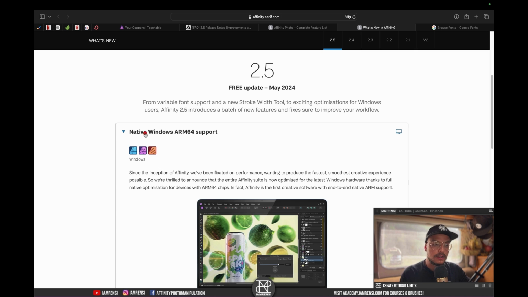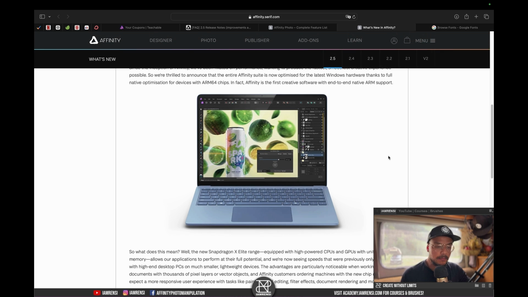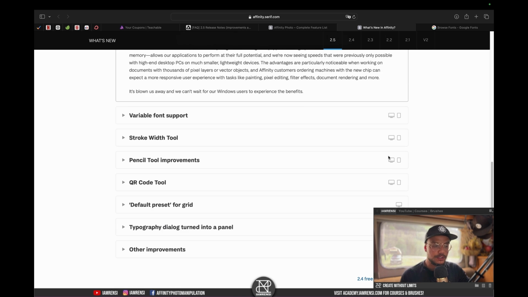So if you're a Windows user, apparently the entire Affinity suite is now optimized for the latest Windows hardware thanks to the full native optimization for devices with ARM64 chips, which basically means that Affinity Photo will run better on Windows devices with these specific chips. Now, honestly, I'm a Mac user. I've got my MacBook Pro M2, but if you're a Windows user, this might be useful for you.